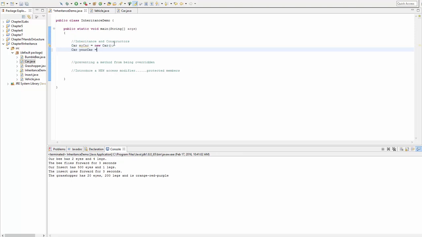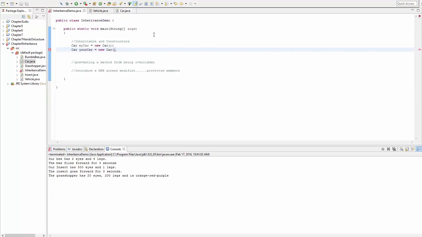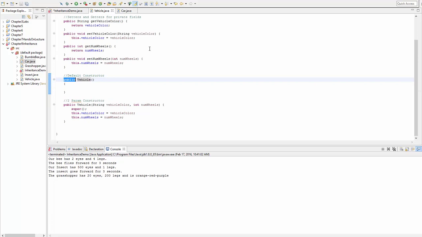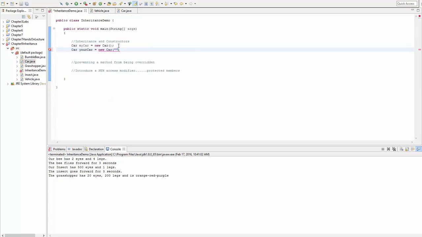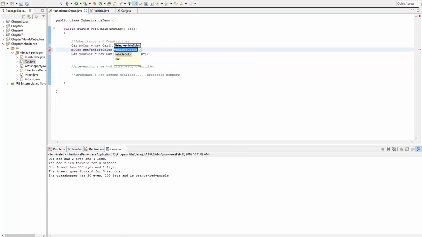Car, your car equals new car. And a car has a color, a number of wheels, and a make. I said it, but I didn't pay attention. Color, number of wheels, make. So let's say you have a red, it's got 4 wheels, and it's a Jeep. Right? So then you can use the my car dot set individually, or you can use the constructor.